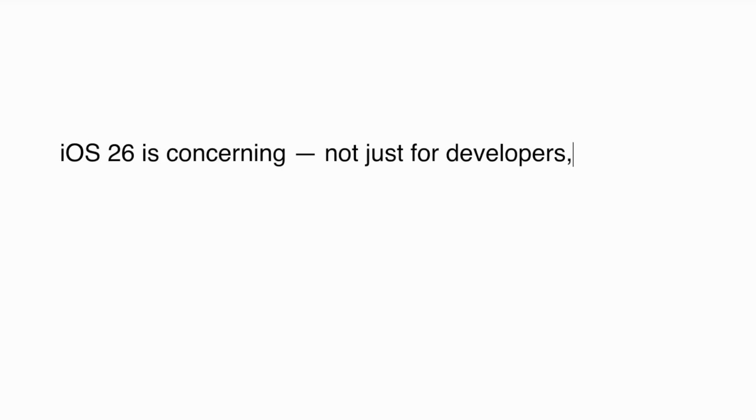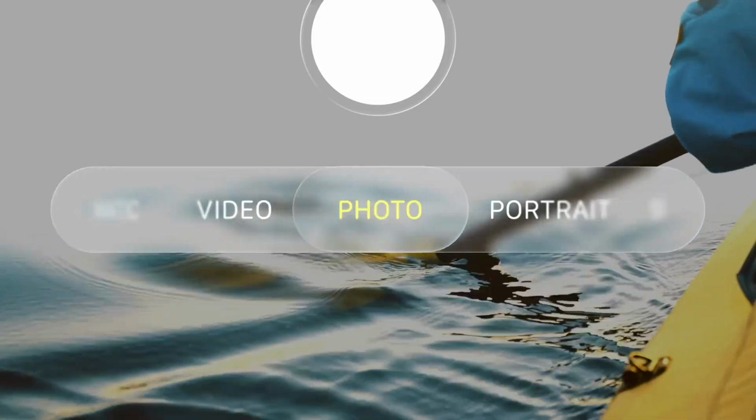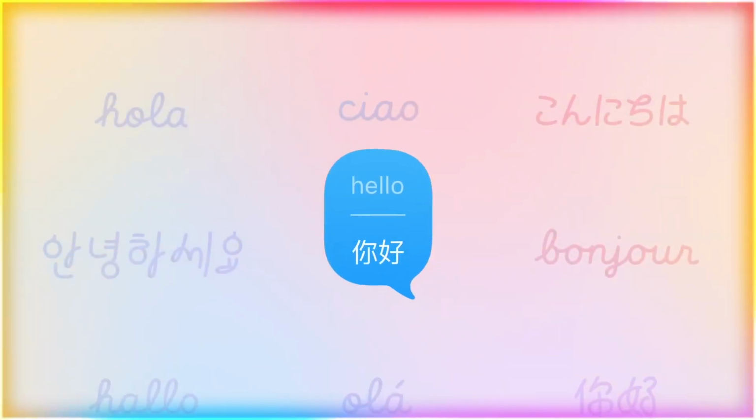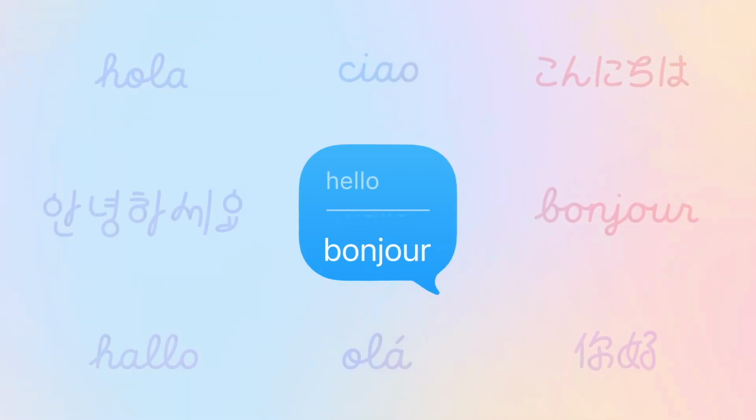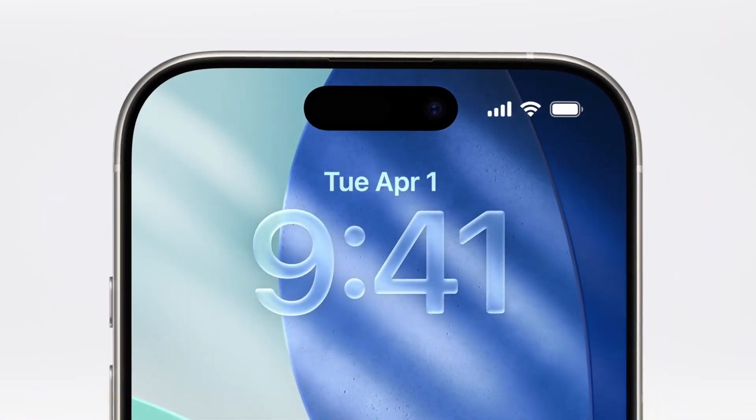iOS 26 is concerning, not just for developers, but for users like you and me. Beyond the updates to user experience, such as the simplification of the camera app and the further rollout of the mediocre Apple Intelligence, Apple's attempt to rebrand AI to stand for itself rather than artificial intelligence, iOS 26 is the largest redesign to Apple's design language since iOS 7 more than a decade ago.